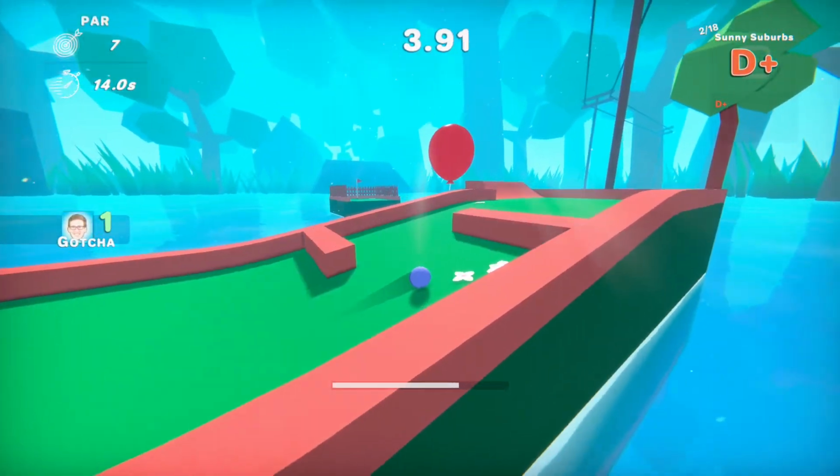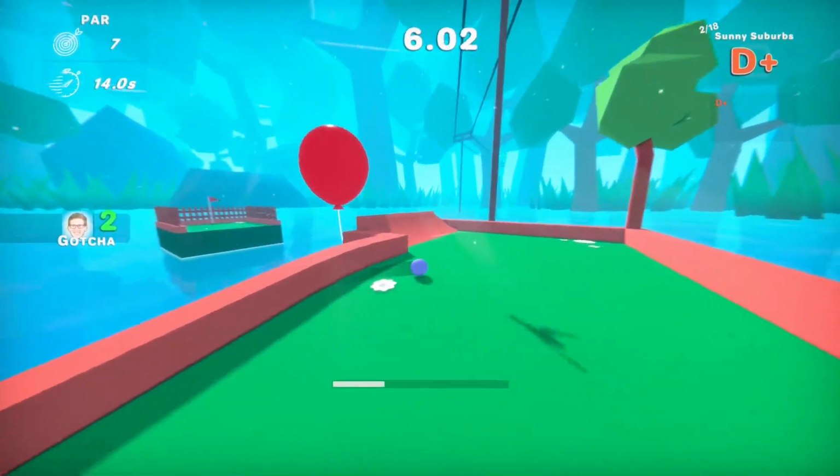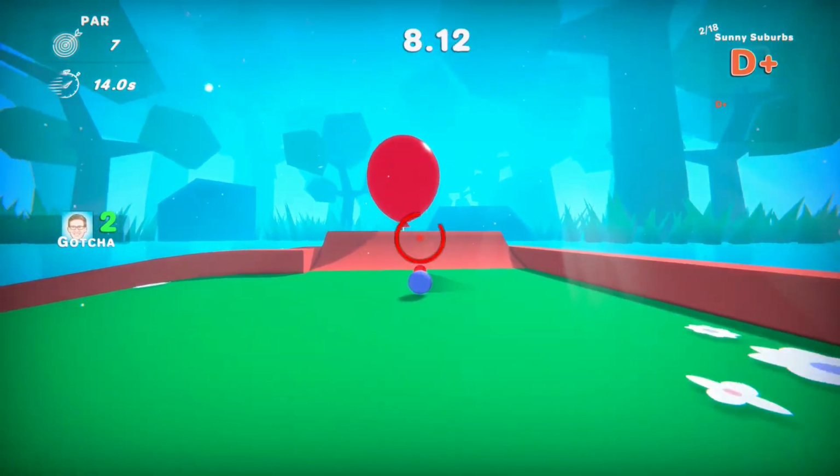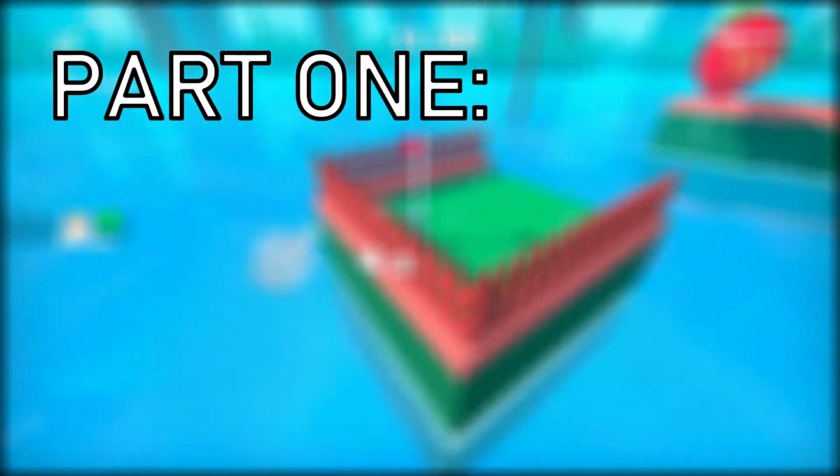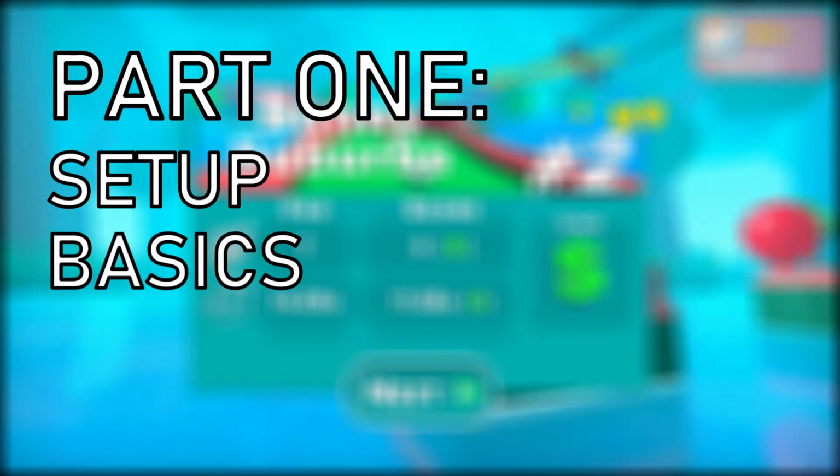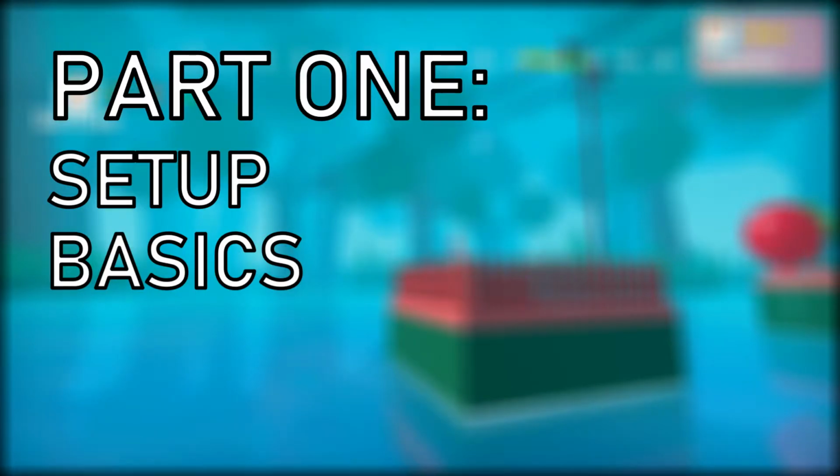So you have an idea to make a miniature golf course. Well, that's step 1. I'll walk you through the rest. This video is part 1 of a 2-part tutorial series on how to create custom Golf Gang courses. This first part will deal with the setup and the basics. Let's not waste any time and jump right in.